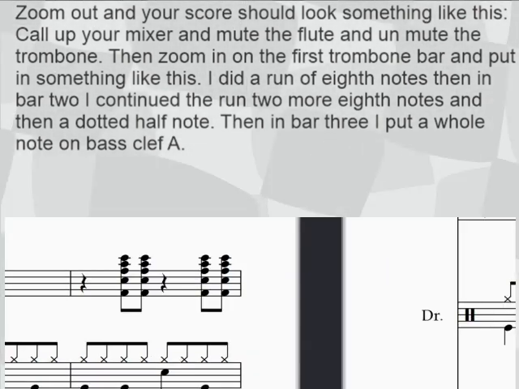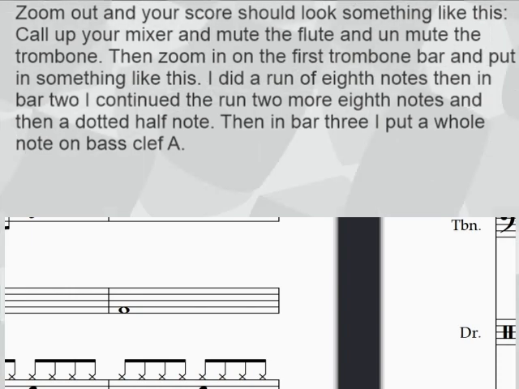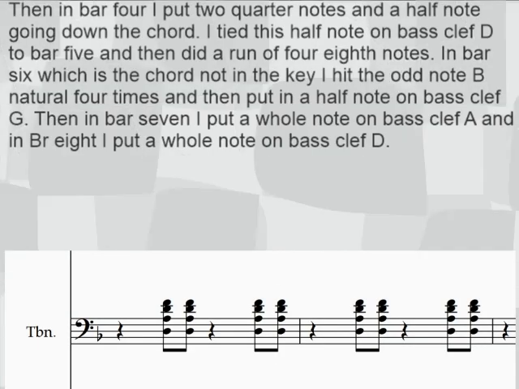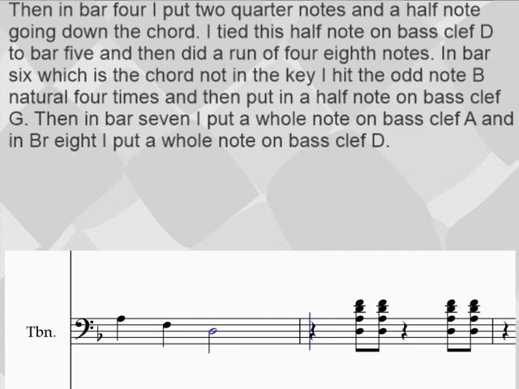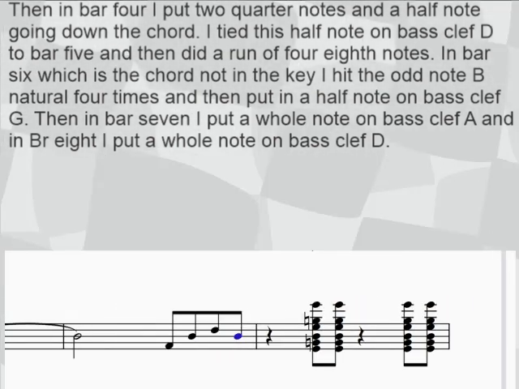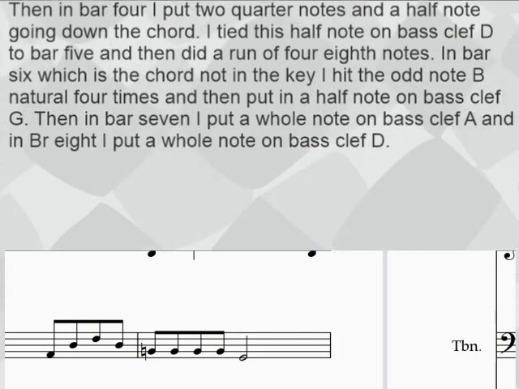Then in bar 3 I put a whole note on bass clef A. Then in bar 4 I put 2 quarter notes and a half note going down the chord. I tied this half note on bass clef D to bar 5 and then did a run of 4 eighth notes. In bar 6, which is the chord not in the key, I hit the odd notes B natural 4 times and then put in a half note on bass clef G.